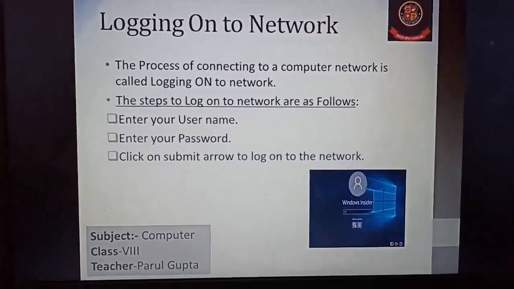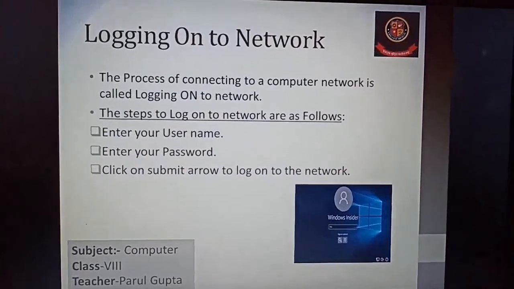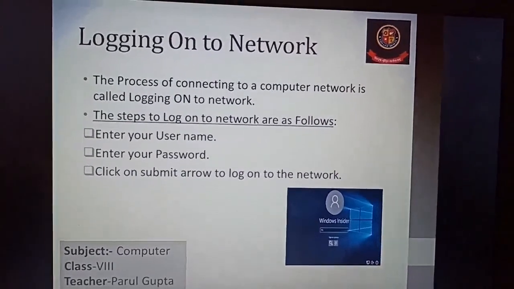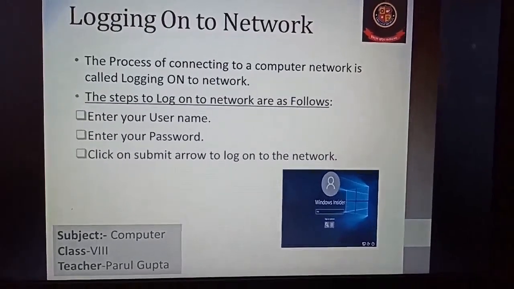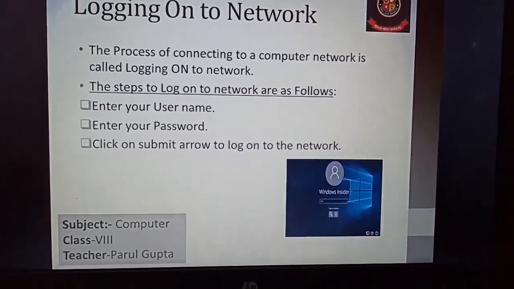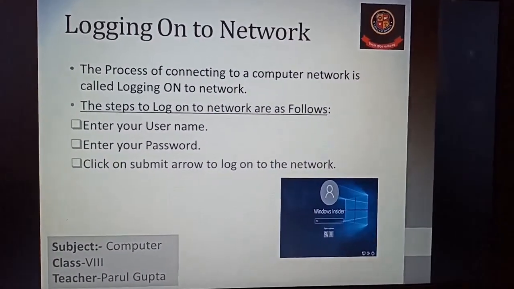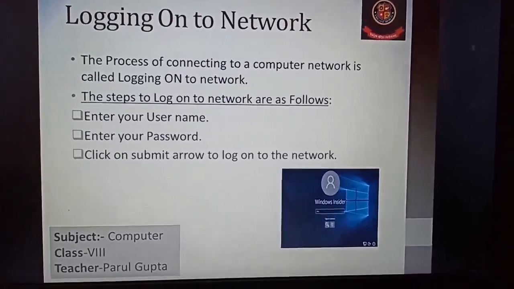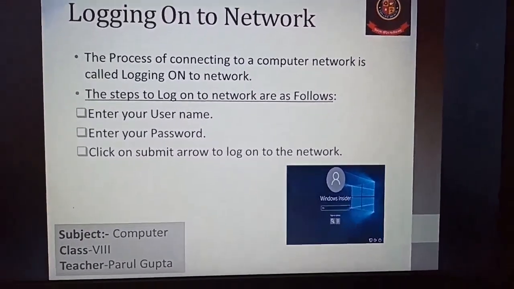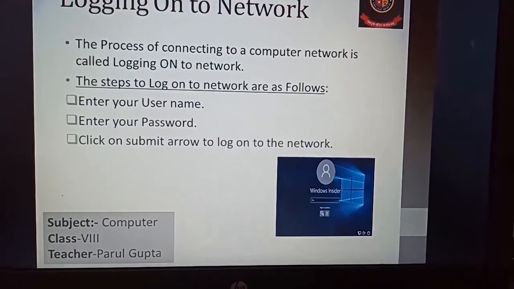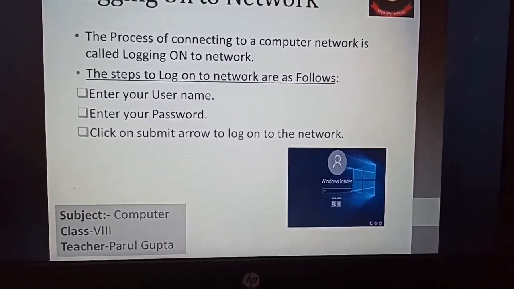You all know the meaning of log in, right? Login means if we have already created an account, whether we have created an account online or whether we have an account on our computer. So before using our system, first of all we have to log in. Logging on to network means the process of connecting to a computer network is called logging on to network. Okay, means the process through which we can connect a computer to a network is called logging on to network. The steps to log into a network are as follows.